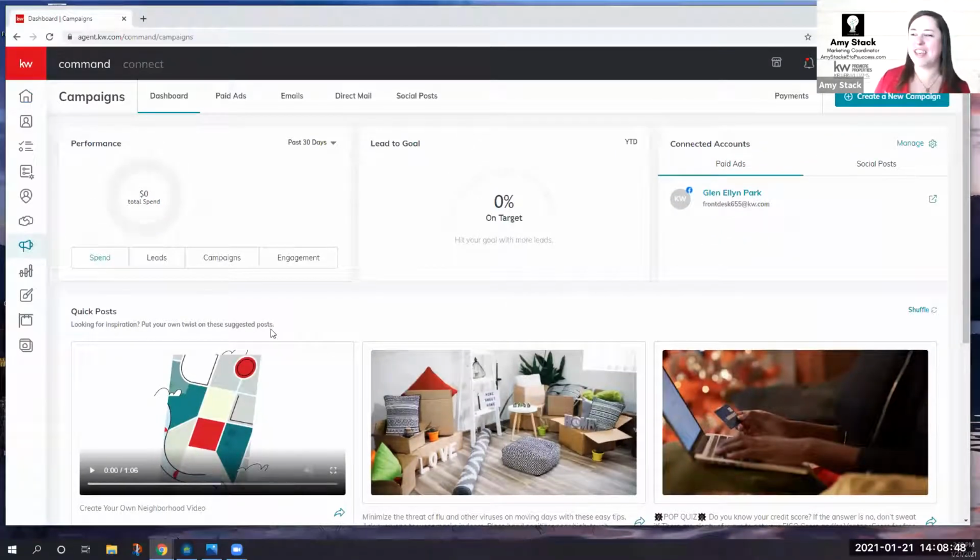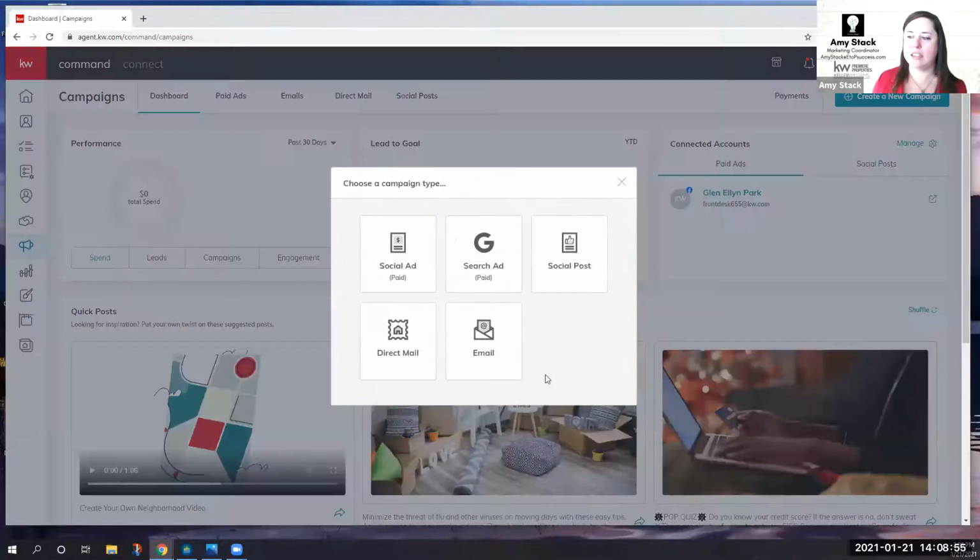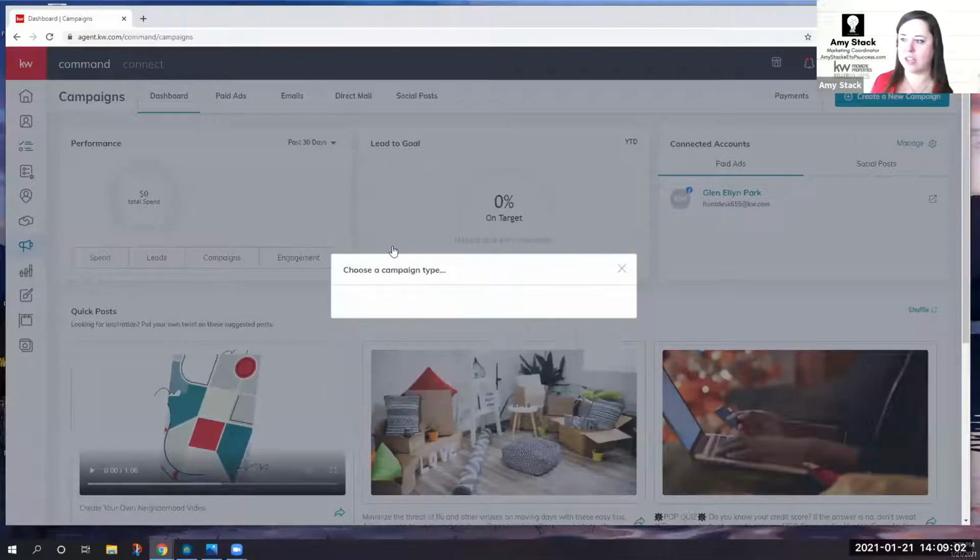All right, so I am in campaigns. We want to start a new one. So anytime we're starting, we're going to go up to the top right, hit that big blue button. And today we are doing paid advertising. So that's the first option, social ads paid. So that's where we're going to live today.